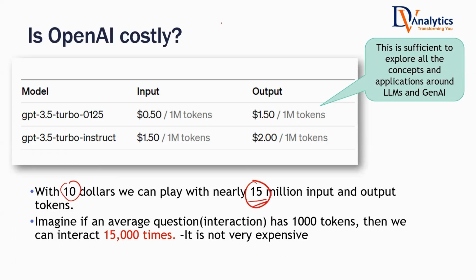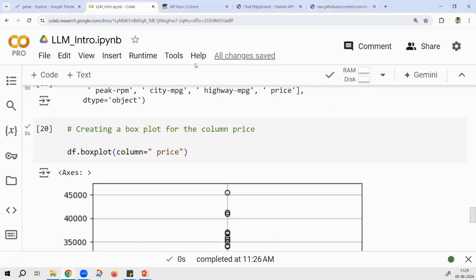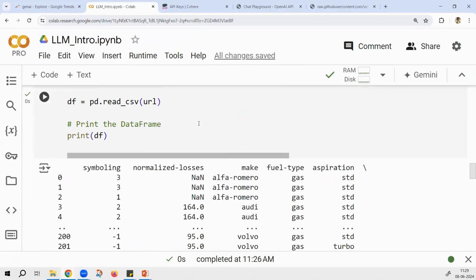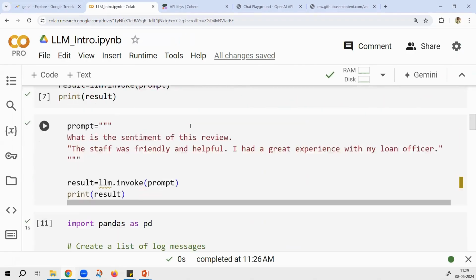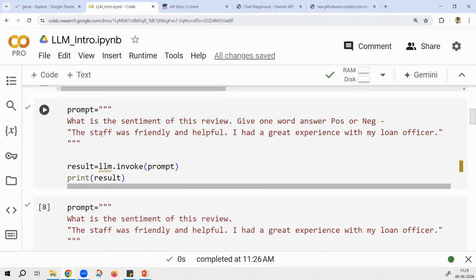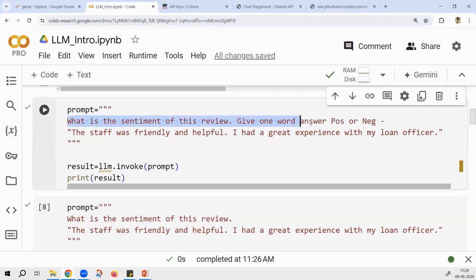What is a token? Let's say you have asked a question. If I'm using OpenAI and I have written this prompt, what is the sentiment of this review? A token is not exactly one word. It is about 75% of a word. Sometimes one word is divided into 2 tokens.